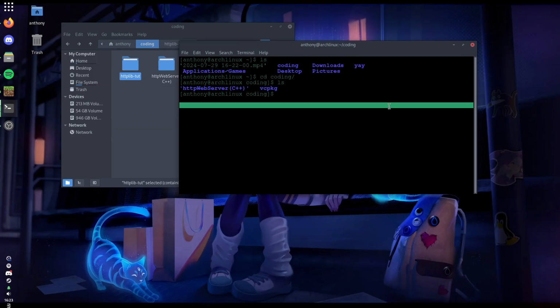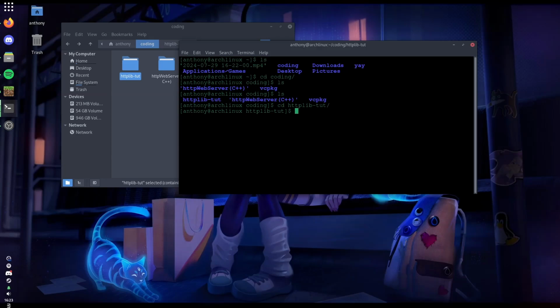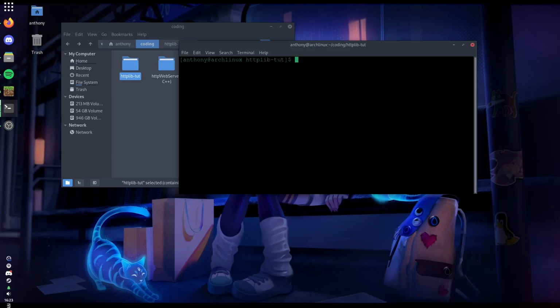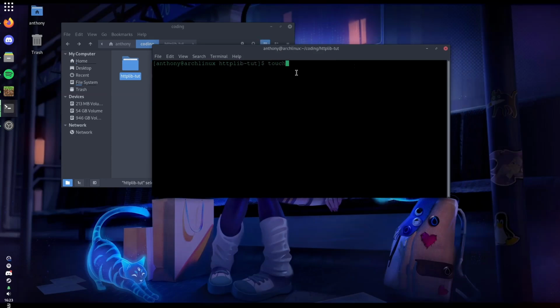Okay, I've made the folder and I'm gonna cd into it. And now I'm just gonna make a few files. I'll explain what each one is. So we're gonna make a webserver.cpp.